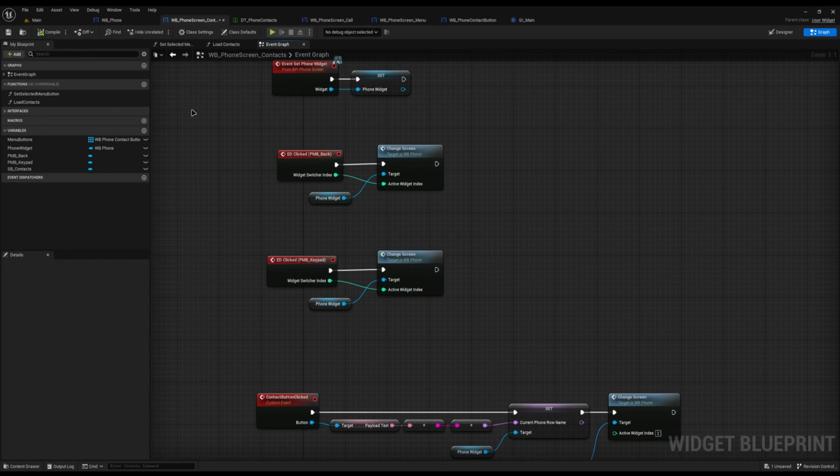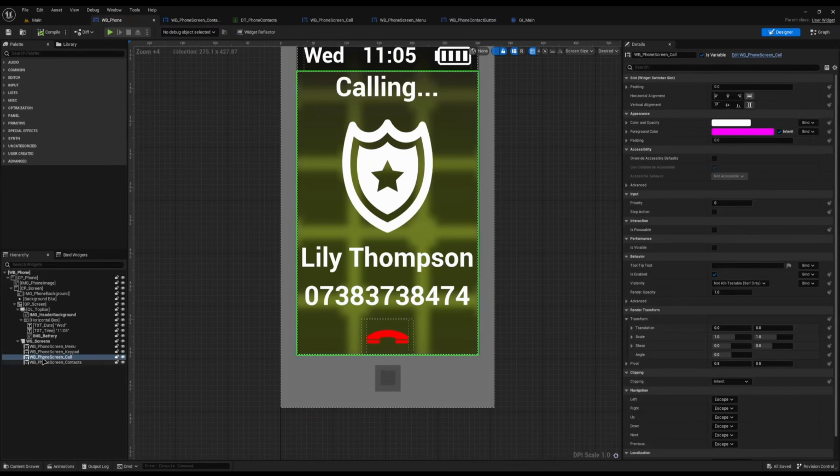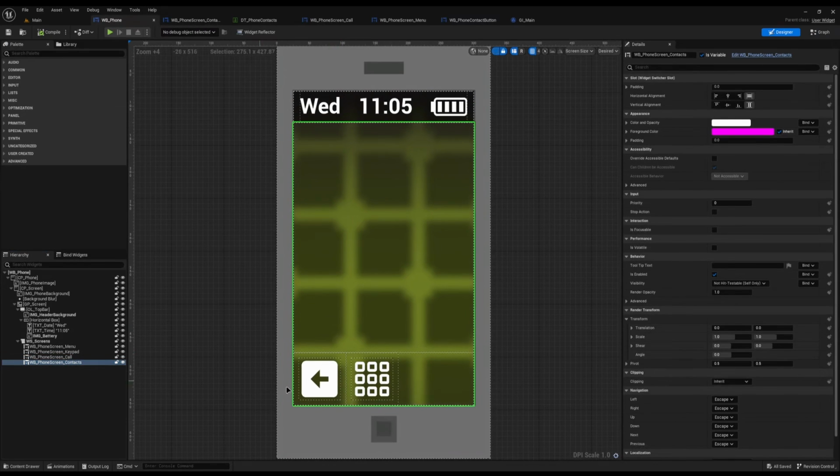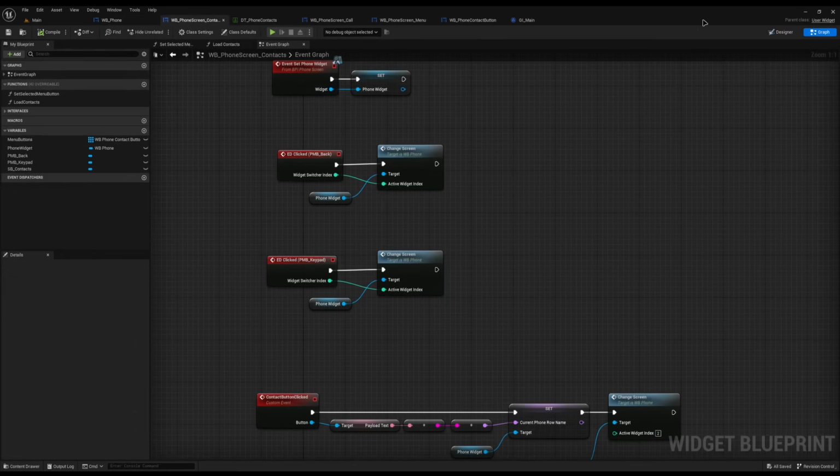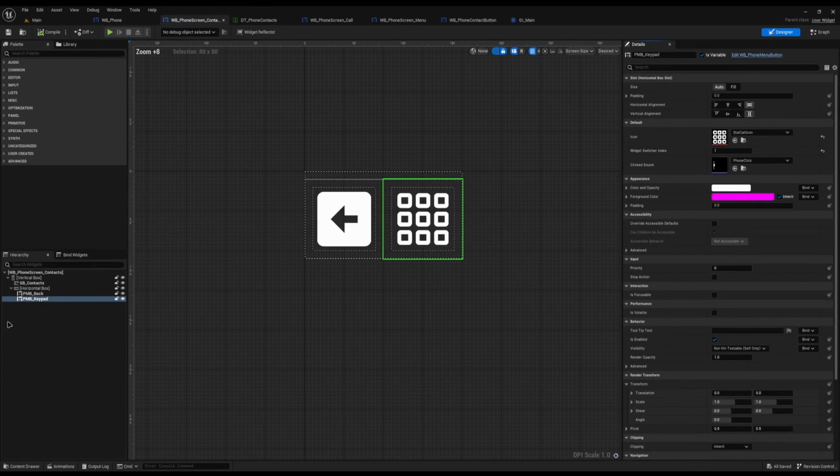If I hit compile and save now, if I jump back into my phone and click the contacts, so you can see, oh, they are next to each other. I don't necessarily want them next to each other. I don't think that's a good look. So I'm going to come back to my contacts screen here. Let's take a look. So I will set the back icon. I'm actually going to set it to the horizontal left align, and I'll set the contacts to the right aligning.